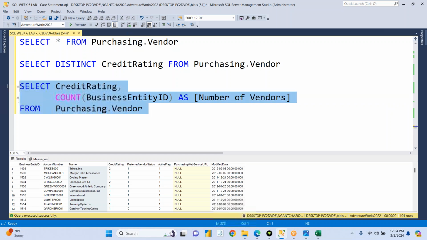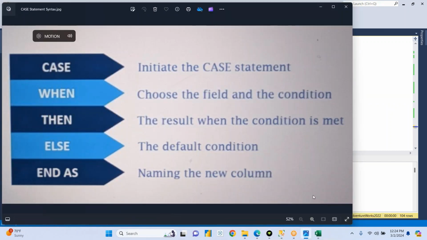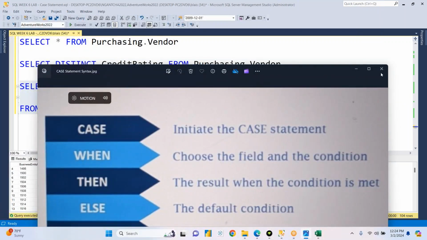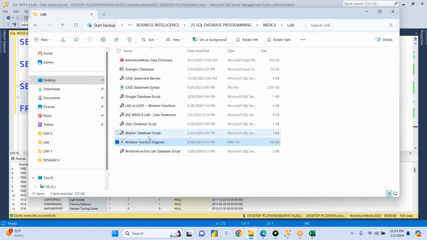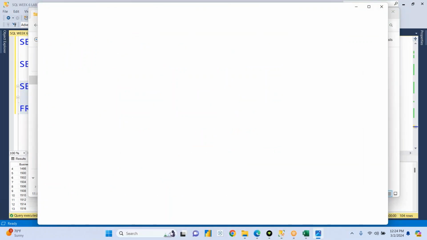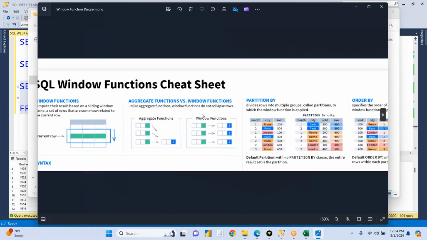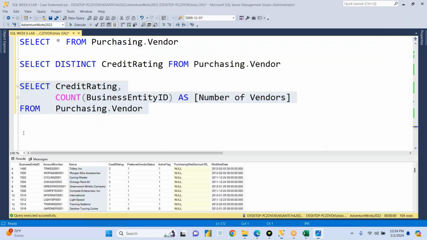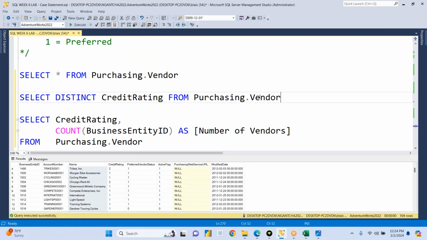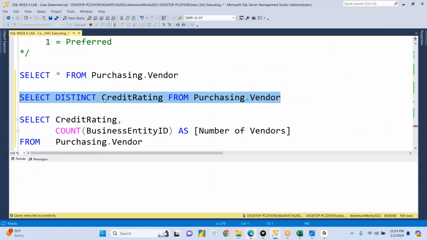If I run this query, first thing I want you to realize is that we are in this dynamic. Where's that stuff? I lost that stuff. I can go back and pull it. This is very important. The window function diagram. First thing I want you to understand is that we are not in a window framework. We are in the normal aggregate function environment. How many credit ratings do we have? Our exploration gave us 5 credit ratings.